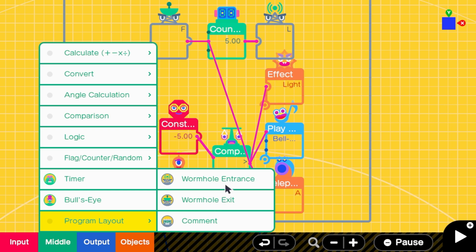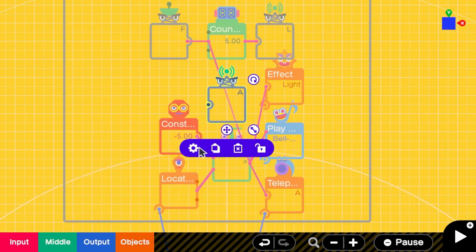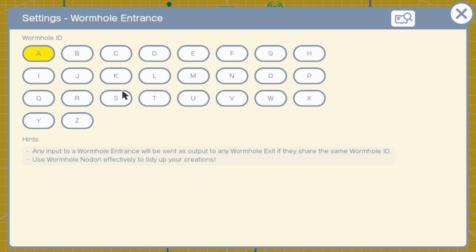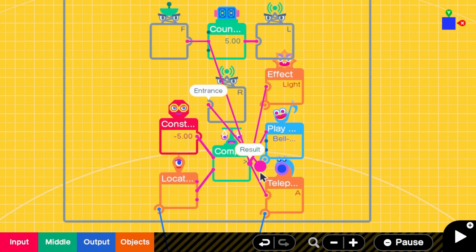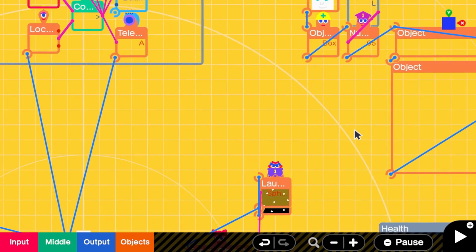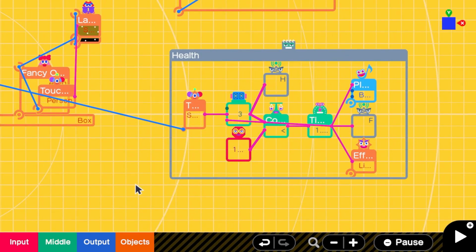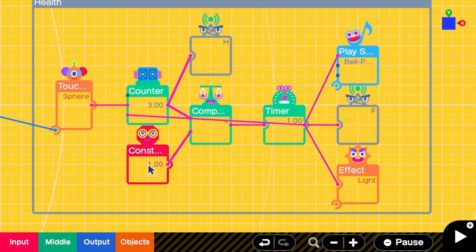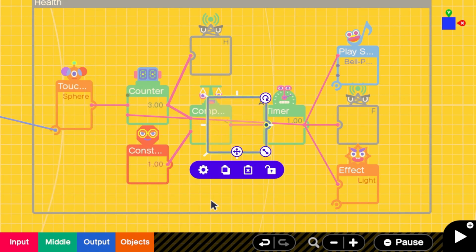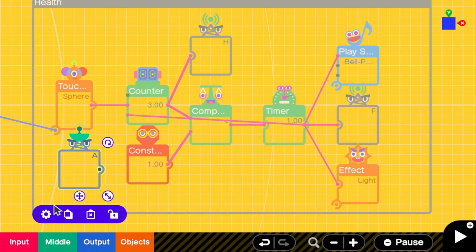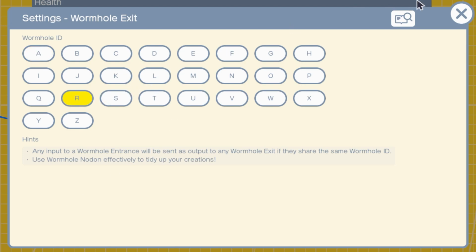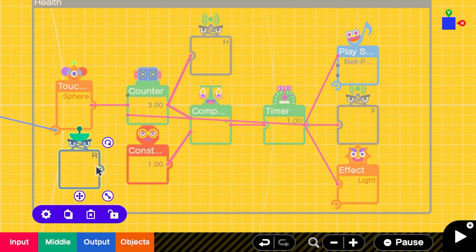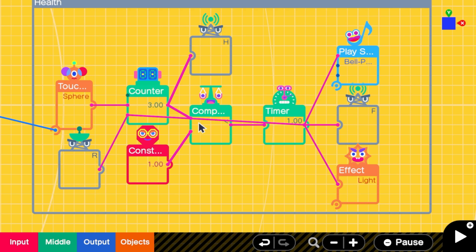So let's go into the programs, and of course we're going to grab one of these. Let's go with R for reset. And we'll connect this to this one here in our location sensor. This is the one that resets our position. So we can use this to also reset our health over here. That's why it's good to label things. Wormhole exit. And we'll tack this one on here. Boom. Okay, let's take a look.